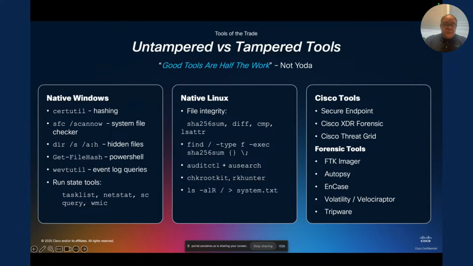So native Windows tools, you can see the list there. Linux, you can see the list there. And that very bottom one, the ls -alR, capital R, / redirect or greater than symbol to system.txt is how I got my system file structure. You too can play that game at home. And then there's a whole bunch of other tools on the far right that you can use. Again, get that screenshot. 3, 2, 1.